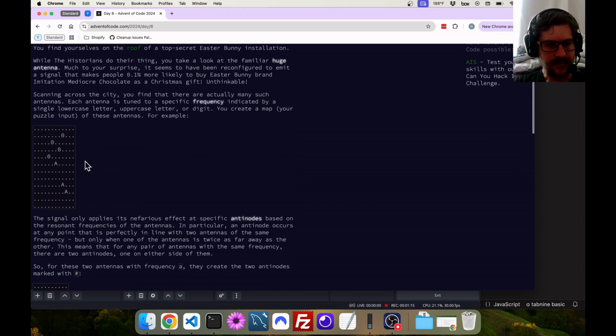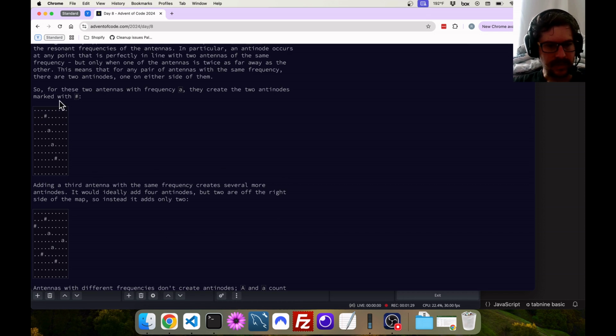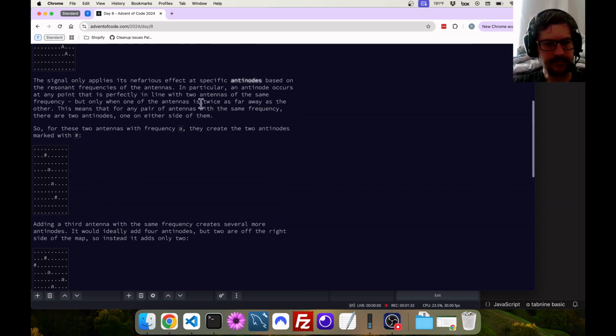So then, which of these is the antenna? I'm guessing it's A, but then what is the 0 here? Oh, tuned to the frequency indicated by a lowercase letter, or digit. So these are all frequencies. Okay. They create two antinodes, a point perfectly in line with two antennas of the same frequency, twice as far away from one as from the other. For any pair of antennas, there are two antinodes. So this is the antinode and this is the antinode. Okay, so basically you draw a line between the two, double the distance, and continue along it.